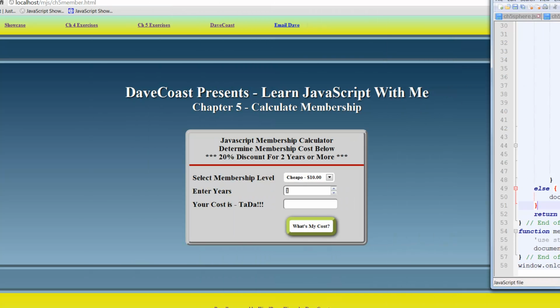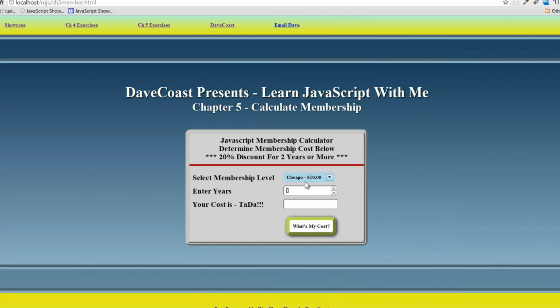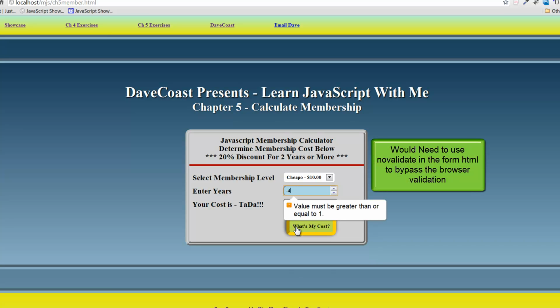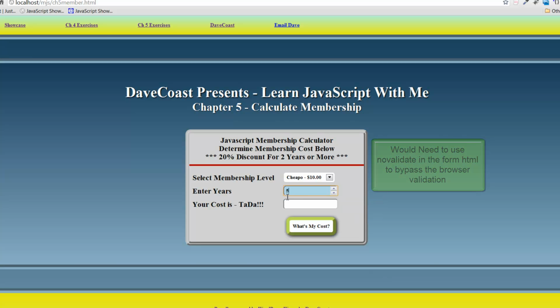So if we come back here and I put a -4, what's my cost? Must be greater than or equal to 1. Okay, so I put a 5 in there and I'll do an almost, and it will calculate that. Notice 5 times 20 should have been 100, and with the 20% discount, it comes out to 80.